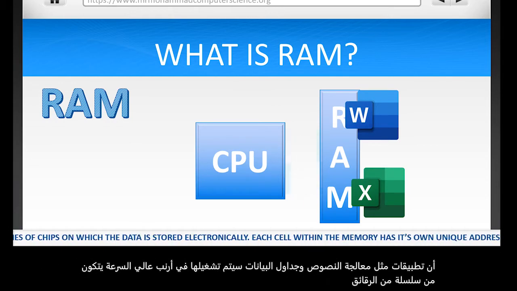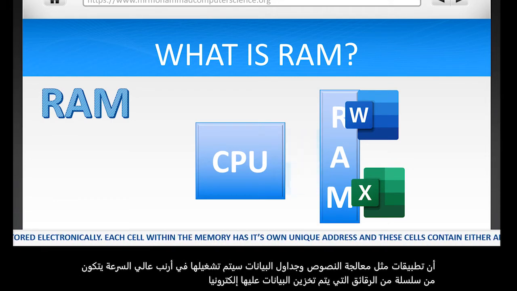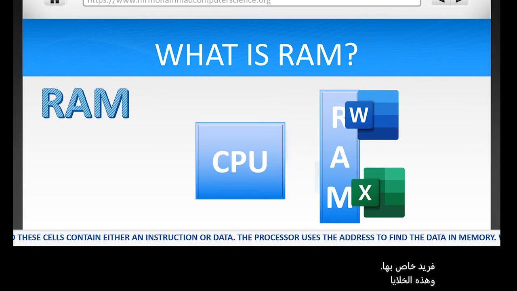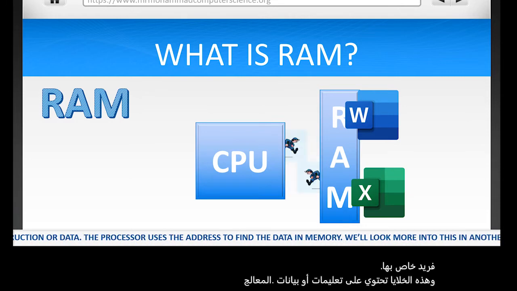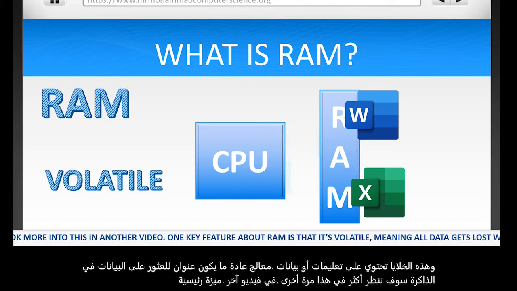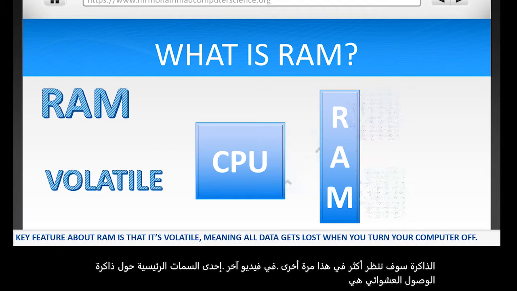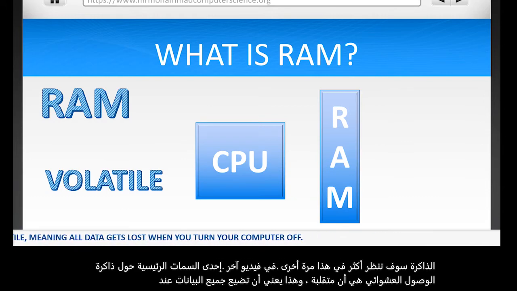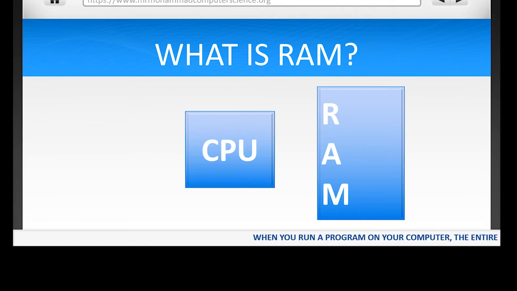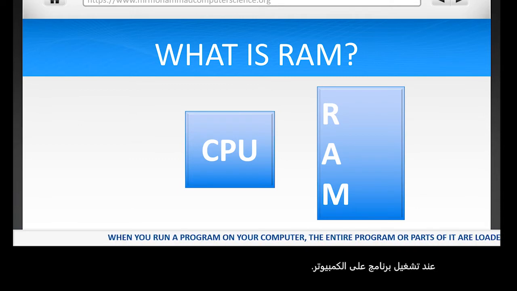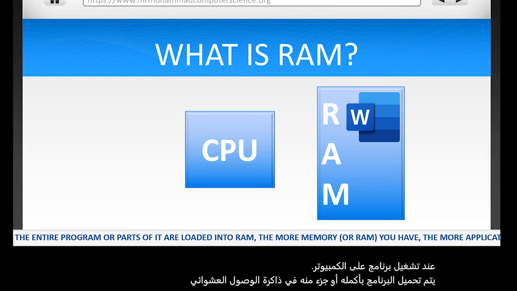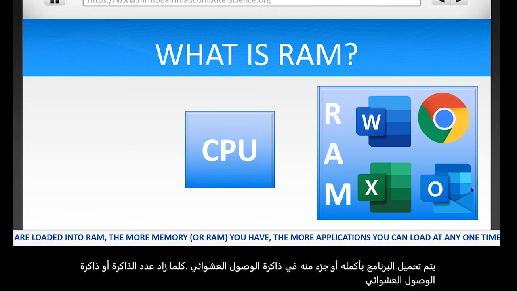Each cell within memory has its own unique address, and these cells contain either an instruction or data. The processor uses the address to find the data in memory. We'll look more into this again in another video. One key feature about RAM is that it's volatile, meaning all data gets lost when you turn your computer off. When you run a program on your computer, the entire program or part of it are loaded into RAM. The more memory or RAM you have, the more applications you can load at any one time.